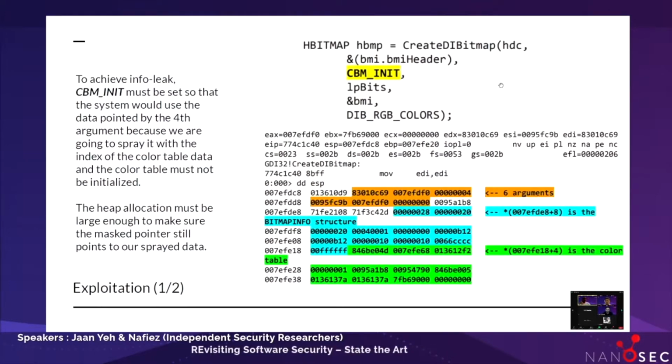This is the exploitation part. In order to achieve an info leak, CBM_INIT must be set so the system will use the data pointed to by the default argument, because we are going to spray it with the index of the color table data. If you see the coloring on the ESP down there, that is the index color of what we're trying to write. The heap allocation must also be large enough to make sure the mask pointer still points to our spray data. So for a stable exploit, we need a large enough heap allocation.